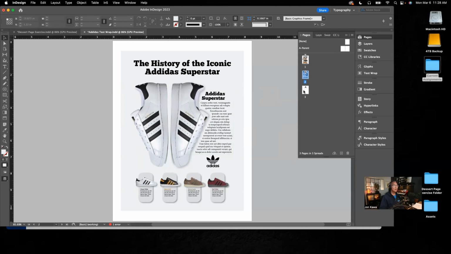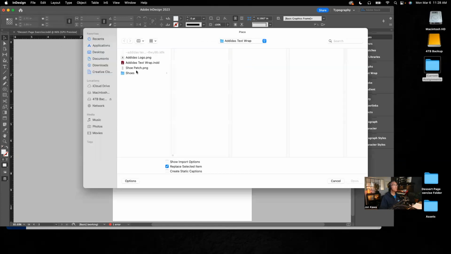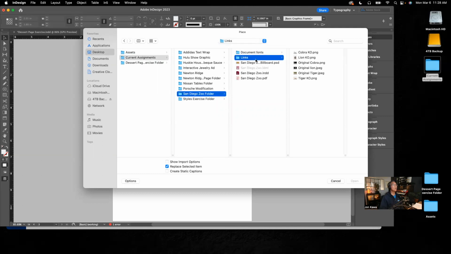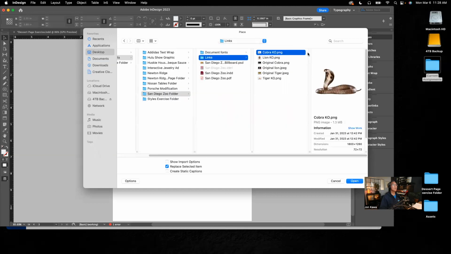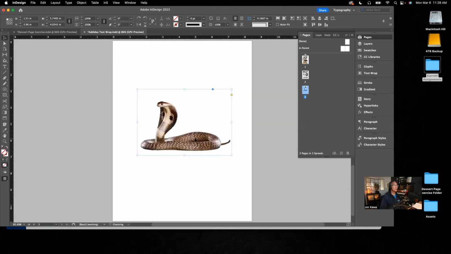So first thing I'm going to do is go to a blank page and import an image. So I'm going to File, Place an image, Command D. I'll go to one of my folders here, and I think the folder that we'll use is the San Diego Zoo folder, where we'll grab one of those. Let's use the cobra. Okay, so we'll use this snake image, and we'll import that. I'll open that up and I'll just arbitrarily draw the box that the cobra sits in.